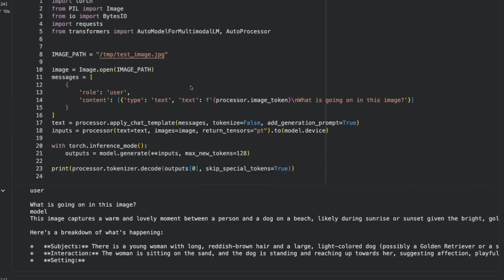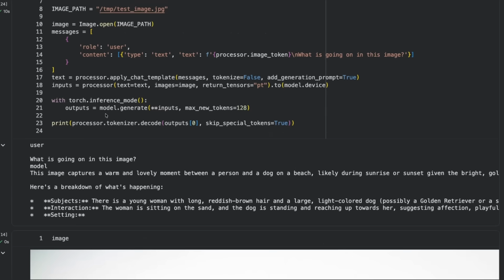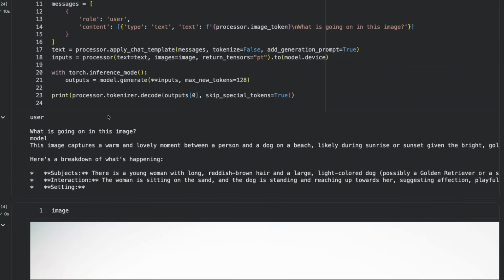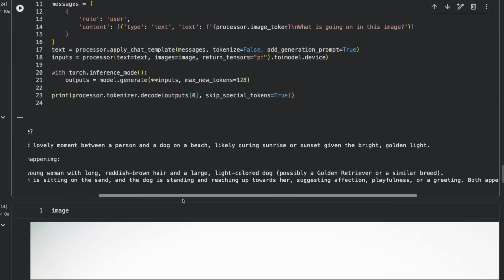And you can see, sure enough, that we can go through this. I've actually only put out 128 tokens for the output here, but you can see that we asked it, this is the image of a girl on a beach with a dog, and I've asked it just what is going on in this image. And you can see that the image captures a warm, lovely moment between a person and a dog. Here's a breakdown of what's happening. We can see the subjects, we can see the interaction, and it's cut off before I've put the full setting and stuff like that in here.